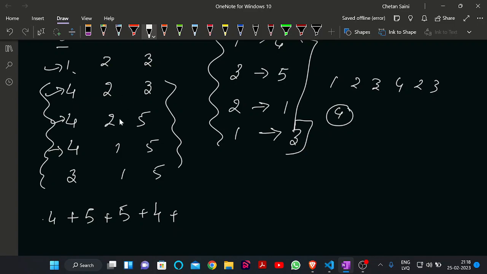Come to this: 4, 2, 3 and 4, 2, 5, 4 elements. Then 4, 2, 3 and 4, 1, 5. How many distinct? That is 1, 2, 3, 4, 5.